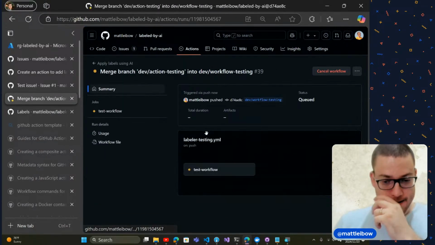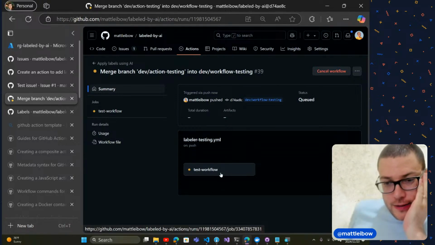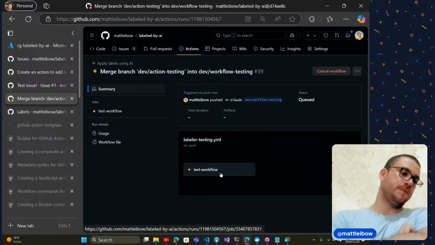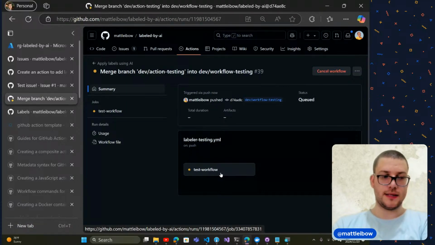Boom. This takes matters of seconds to ask AI what is the good label. Right now we're testing with a single label. My goodness. So if I create a new action, the action YAML, put in main. Maybe once this is mostly done, I could do it.